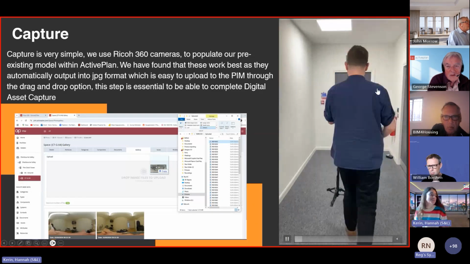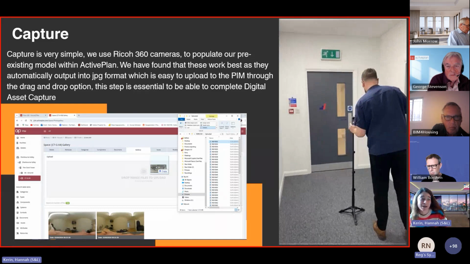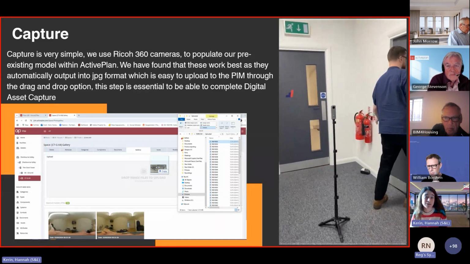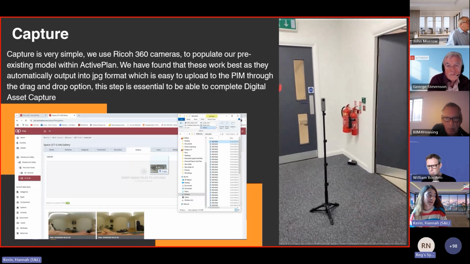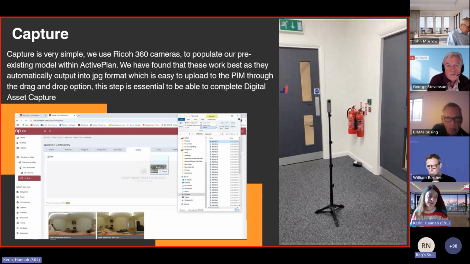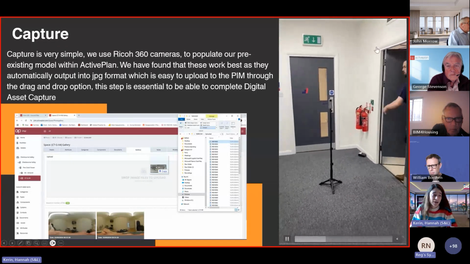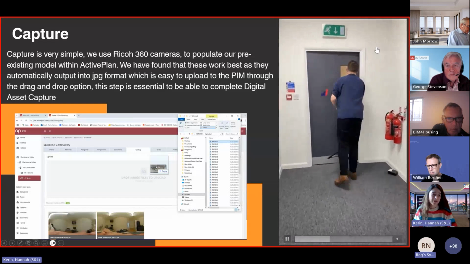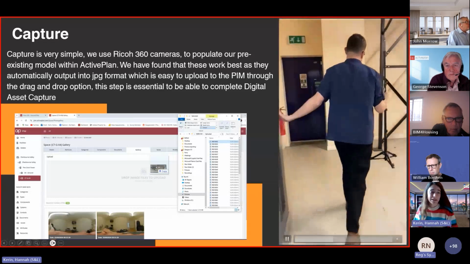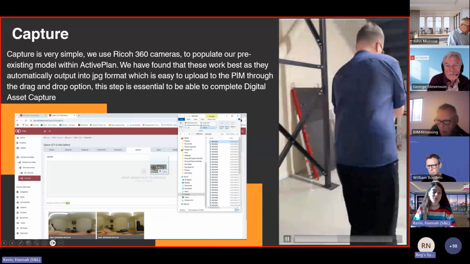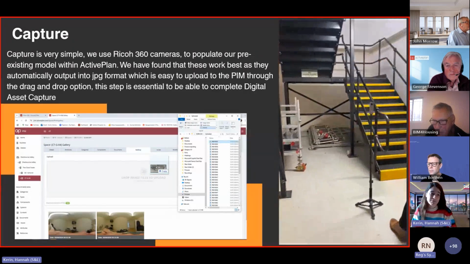But the capture side of what we do is very simple. We take these Ricoh cameras, which George's team introduced us to because they have JPEG output. There's some other 360 cameras out there, especially the Insta360 ones, that don't have a JPEG friendly output. And you can see my colleague here, Gary, just walking from room to room, pushing the button and capturing as he goes.